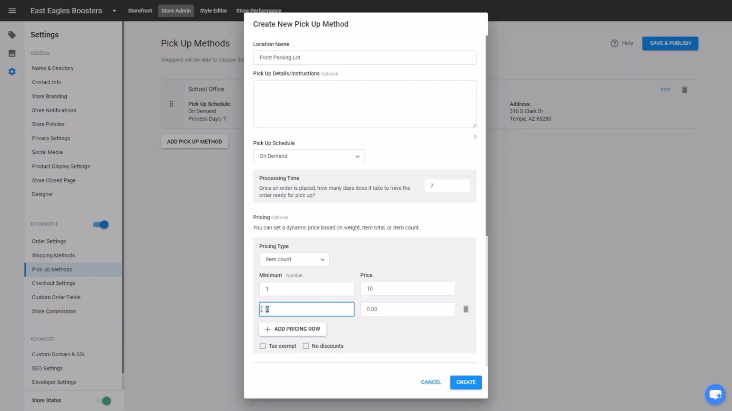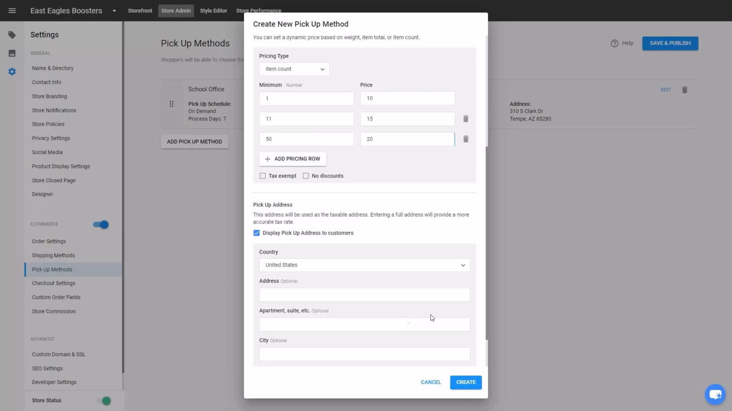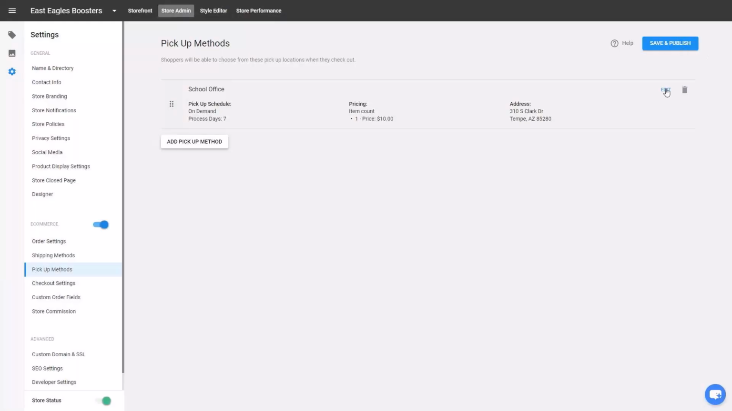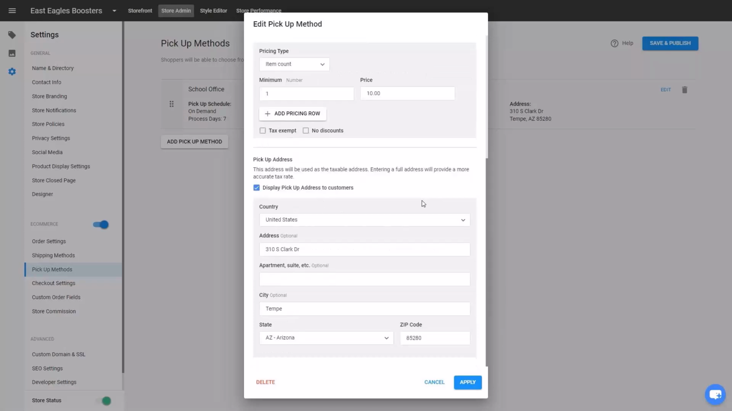And then once they get to 11, I'm going to charge them $15. And then once they get to 50, I'm going to charge them max amount at $20. You can add this to your pickup method. So you can still just add pickup methods, but you can add this to your pickup method so that you can formally charge for this when the customer comes and picks it up.